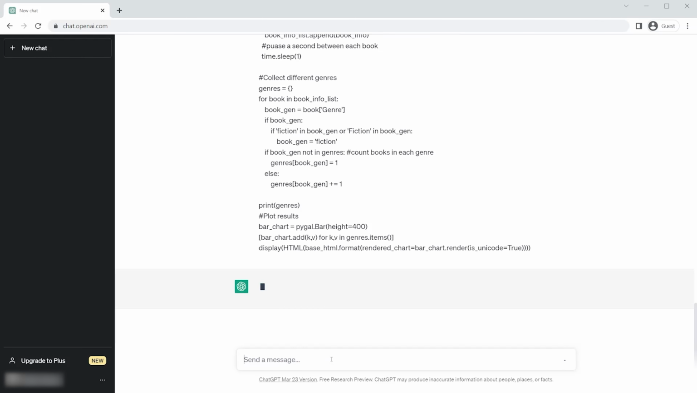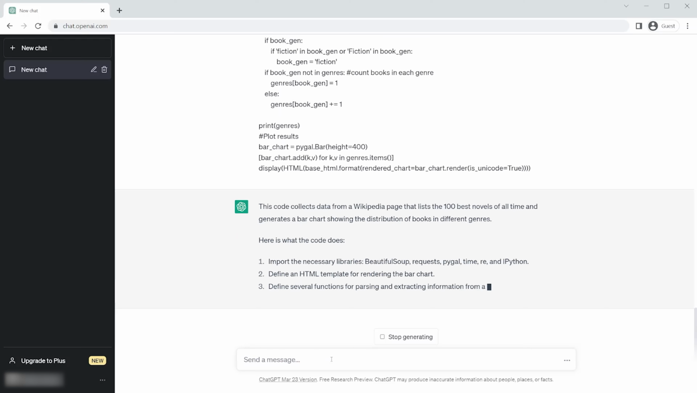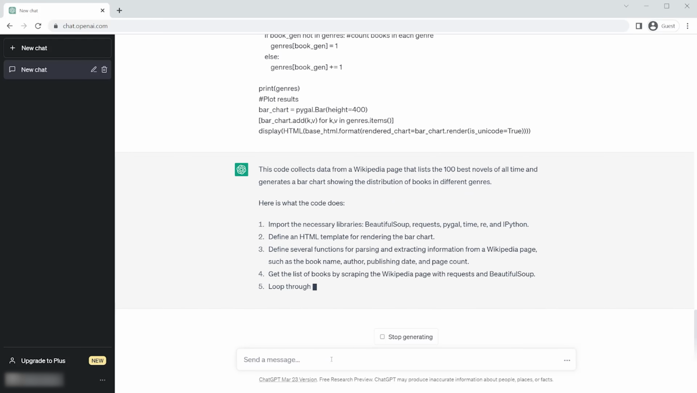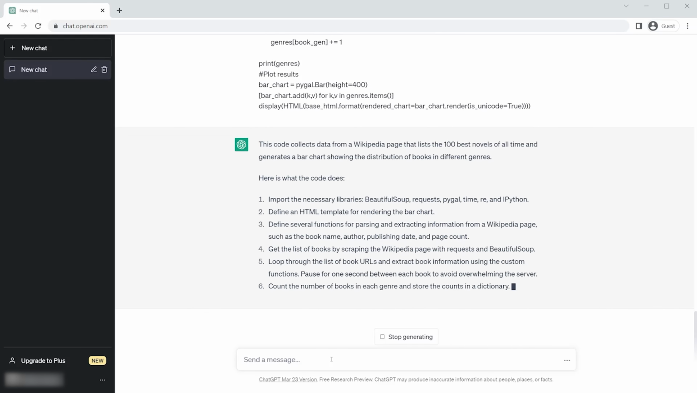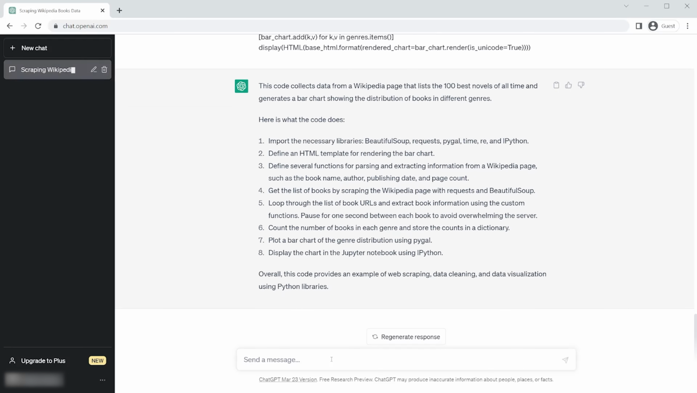There we go. Now ChatGPT is explaining that this code collects data from a Wikipedia page and gives me explanations like step 1, import the necessary libraries, step 2, define an HTML template, step 3, define several functions, and you get the idea. Another thing we can do with ChatGPT is to refactor some code.